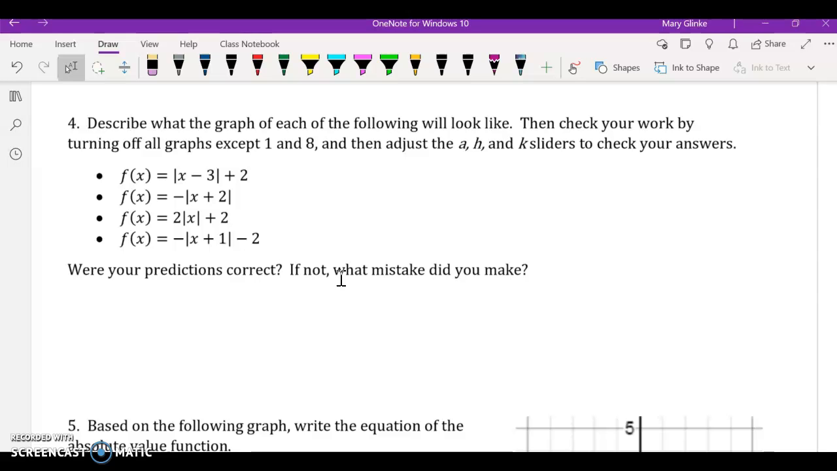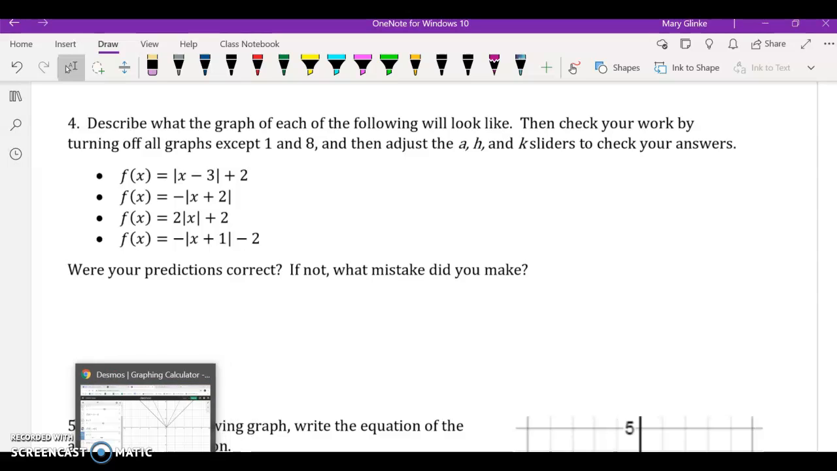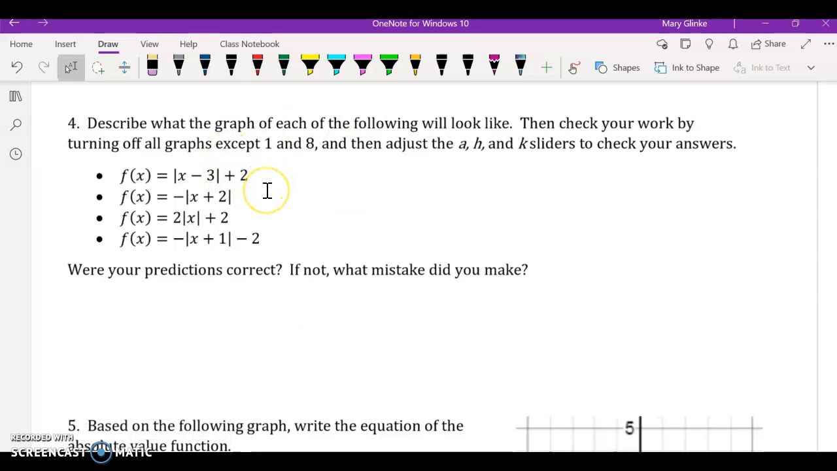So now what we're going to do is look at these functions as a whole. We can type these equations into our graphs here and see what's going to happen. But before we do that, if there's a -3 and a +2 here, I want you to first guess what this graph is going to look like. How is it being moved? Then you're going to type this into Desmos and see what actually happens.